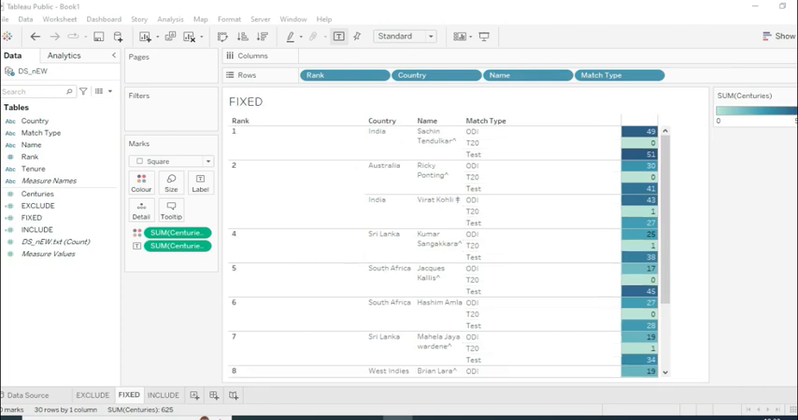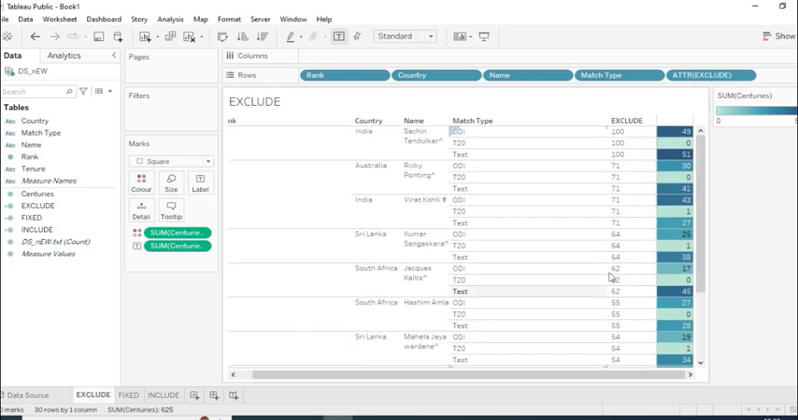Requirement number 2. Can we get aggregate centuries for each country? For example, in India we have Sachin, Virat and we have Rahul as well. So with the aggregation with exclude, we know the aggregation of centuries for these three players. But if I want to aggregate this at country level, maybe I can say that I want to fix my number of centuries with respect to country.